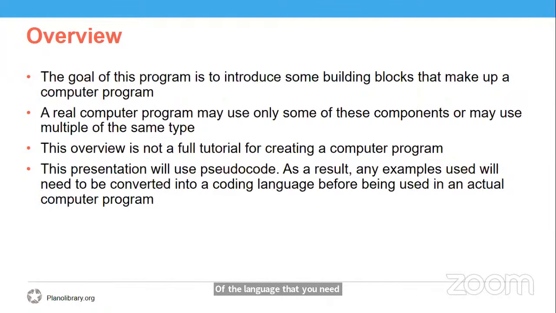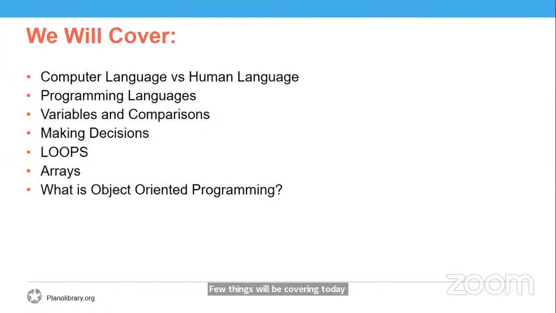A few things we'll be covering today: the difference between languages that computers understand and human language, what exactly a programming language is, and some different languages that are in use today, variables and comparisons, making decisions, so different ways to make decisions within computer programs, loops, which is code that repeats until a condition is met, arrays, which are basically lists of variables, and then we'll touch briefly on object-oriented programming concepts like functions, methods, and classes at the end of this program, time permitting.